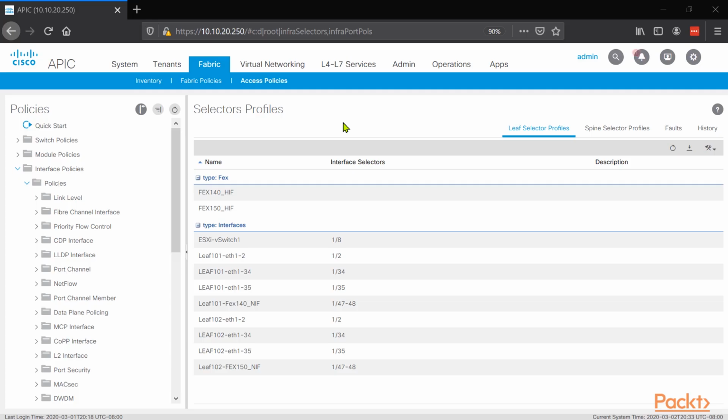Okay, so let's go ahead and start by configuring the policy groups. Let's configure the interface profile. Let's attach the interface profile to the switch profile, after which we configure the attachable access entity profile, and we finally configure the VMM domain. So let's go ahead and get started.